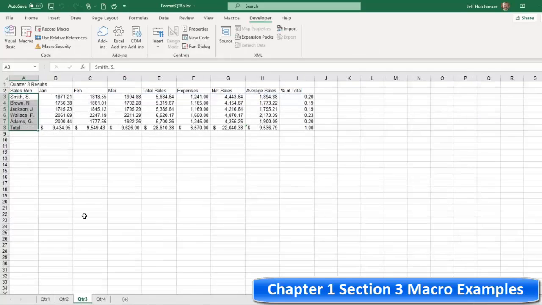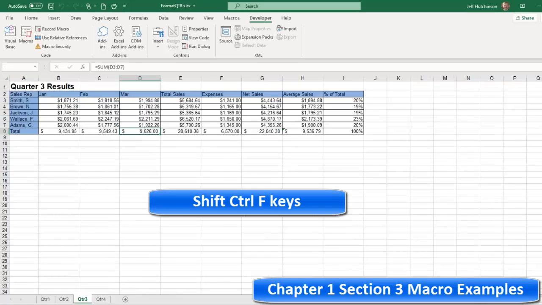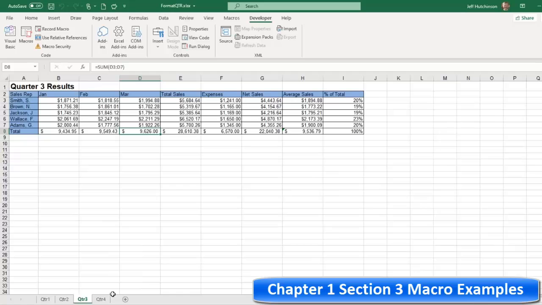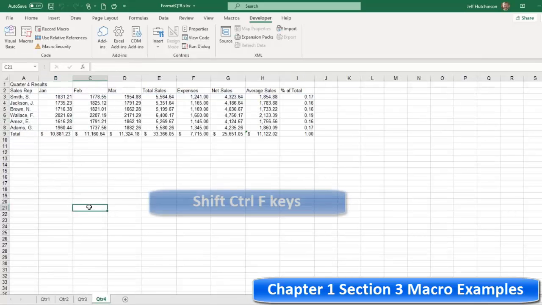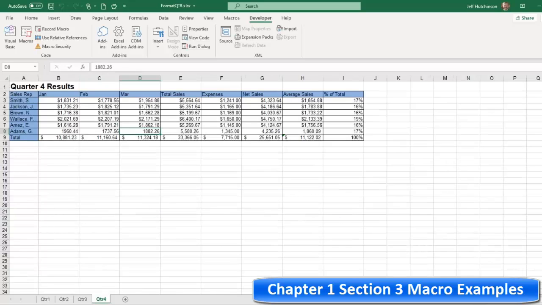Now here's the tricky part. The database grew a little bit. Control Shift F and it did it. See it? Go to Q4, Control Shift F, and it worked. So a little bit of tricks in terms of getting it to format things.